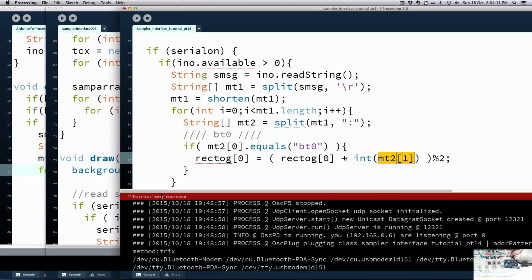But in order to add, we have to convert it to an integer. So that's why this int parentheses is there. Empty to 1 converted to an integer, which is either a 1 or a 0. And the rectog will either be on or off. So if the button is released, it's 0, and so it does nothing. Whatever it is plus 0 is nothing. If it's pressed, it'll be 1, and we'll add 1 to the rectog.